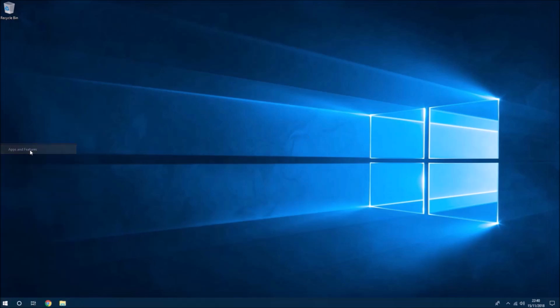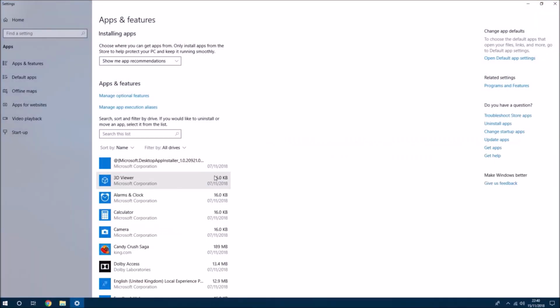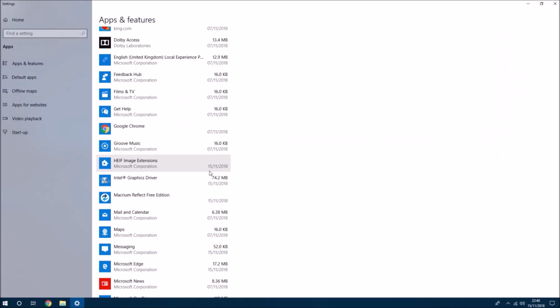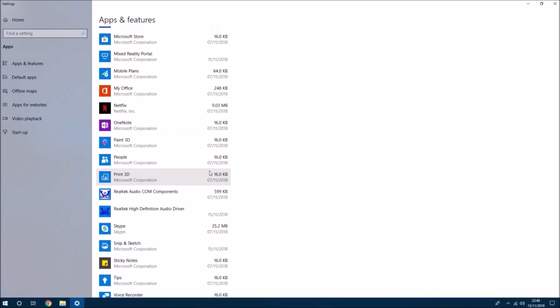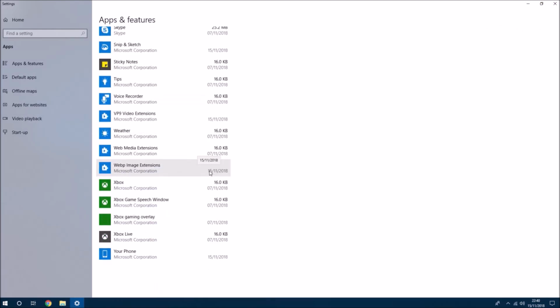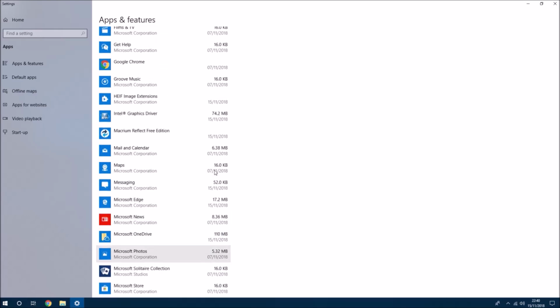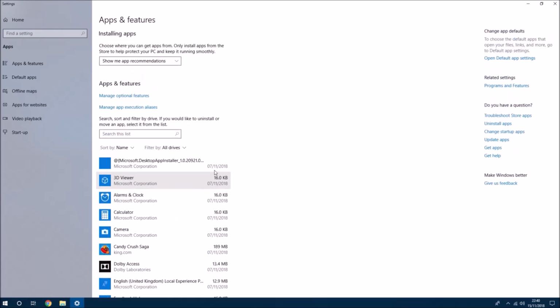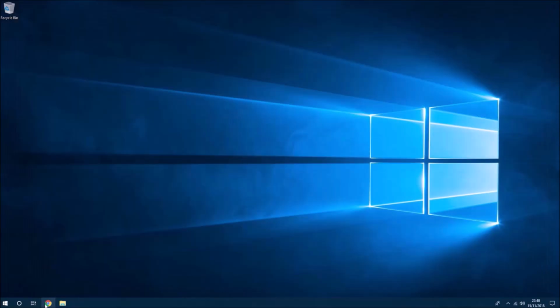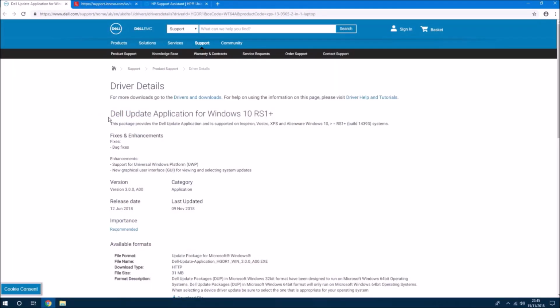Okay, so what we want to do next is go to Apps and Features, and we want to check if we've got an OEM driver update program. I don't have any on this, and this computer is a Dell Optiplex 7050. So what I'm going to do is go ahead and download Dell Update for Windows 10.